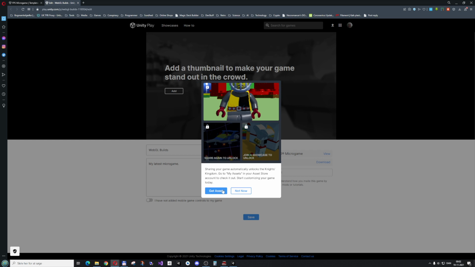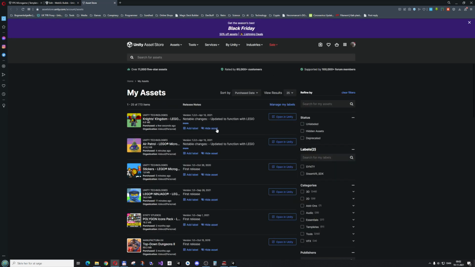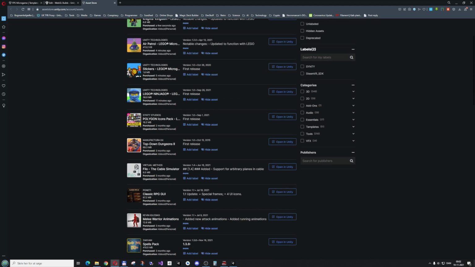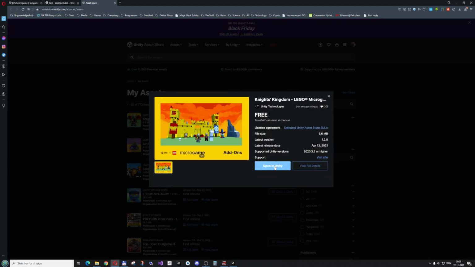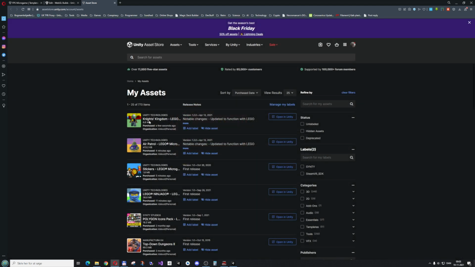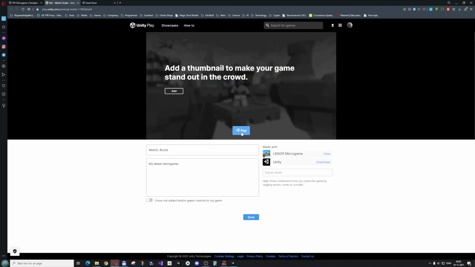And because I'm publishing, I'll get a Knight's asset that will be unlocked, which can then be opened in Unity. I probably already had it, but yeah, then you can add a thumbnail.